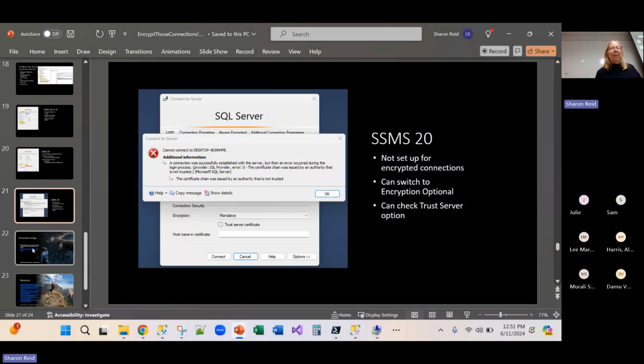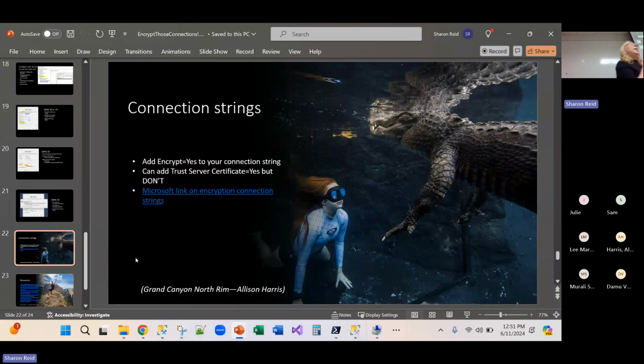Talked about that. Connection strings. And yes, this is Allison and a gator. Swarms of gators. It's crazy. That was not me. I did not get in the pool with the gator.